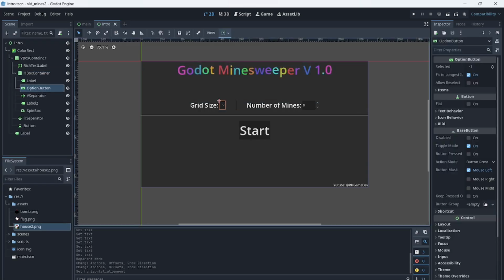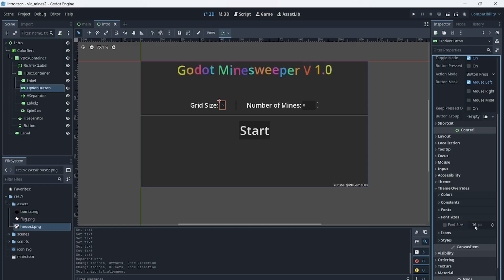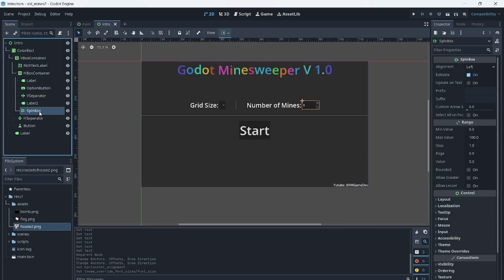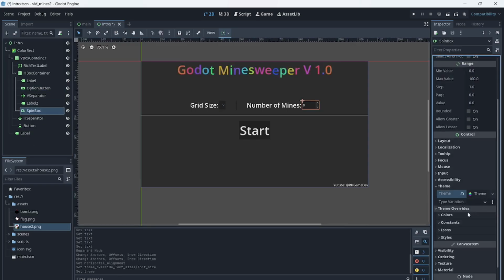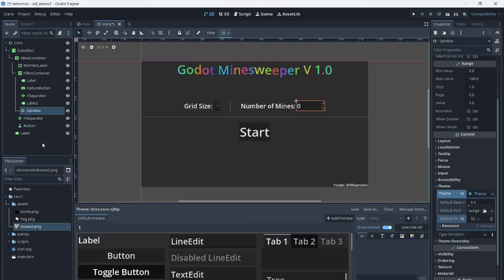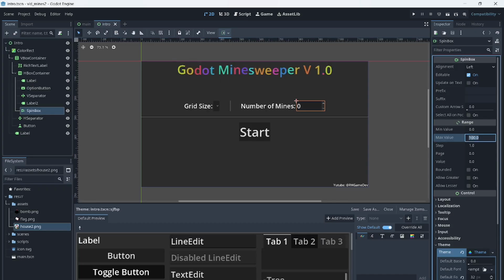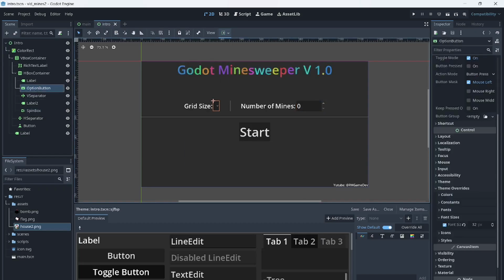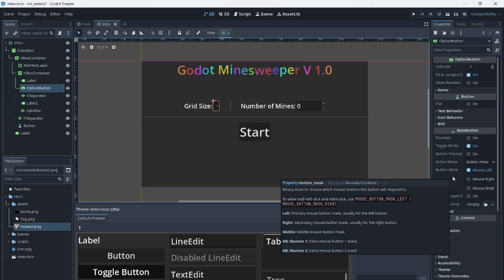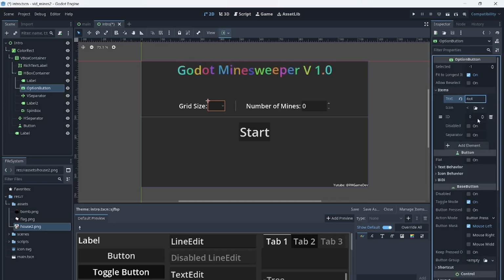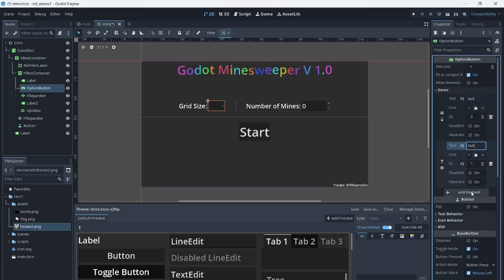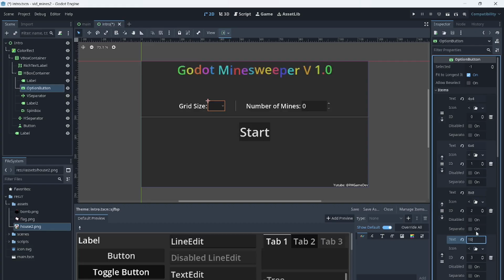And we will do it too at the spin box, but here it's a little different as we have to add a theme and then we can increase the font size here. And that's it. Now let's add the options to the option button. Just click and add the text. I will add some options here. I guess this is enough for our project.